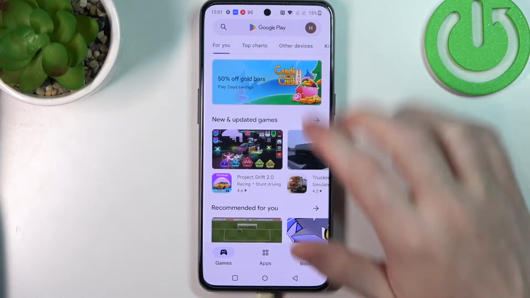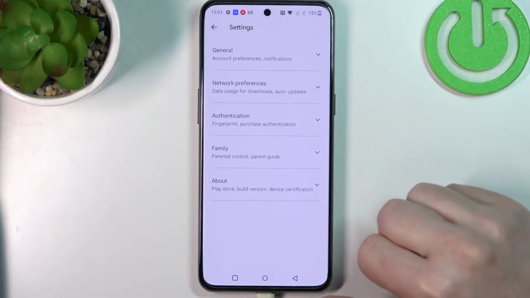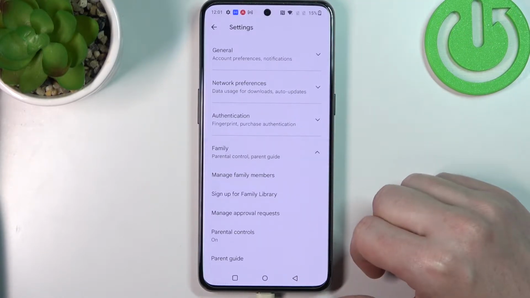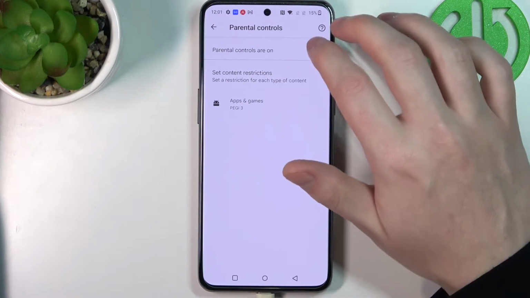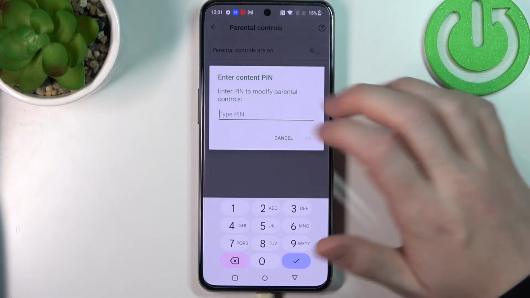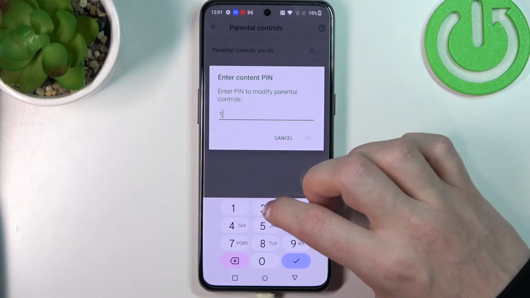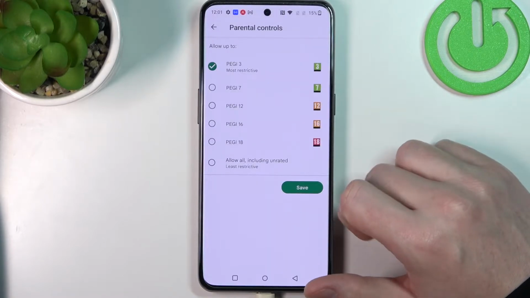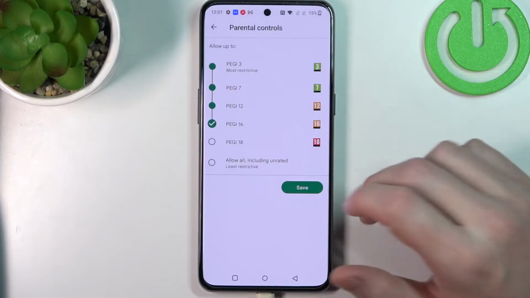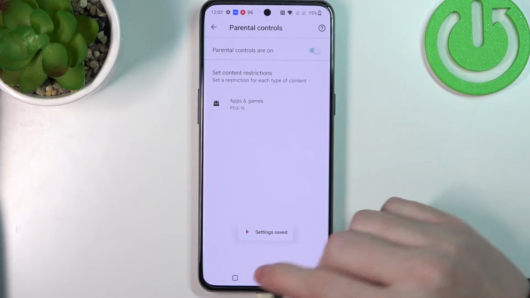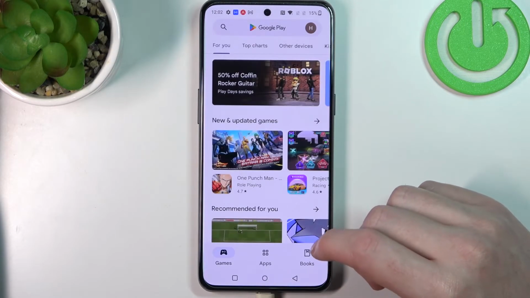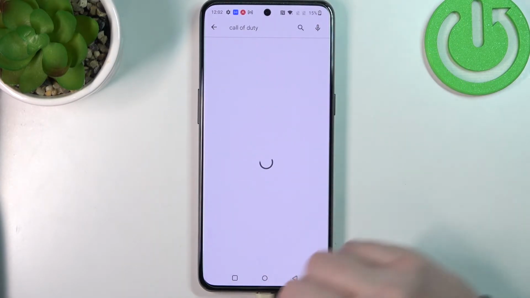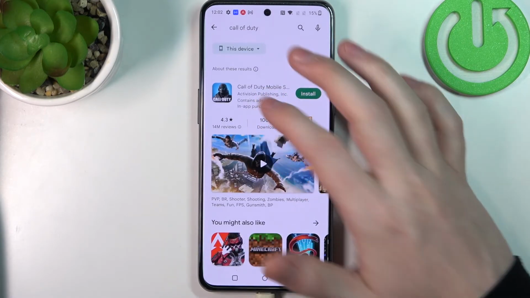So now go back, click on your profile picture, navigate to the settings, reveal family, parental controls. Now either disable parental controls entirely or go for apps and games, enter the PIN code, increase PG to at least 16, make sure to save the settings afterwards. And now if we go back and look for the game again, it should be on the top right here.